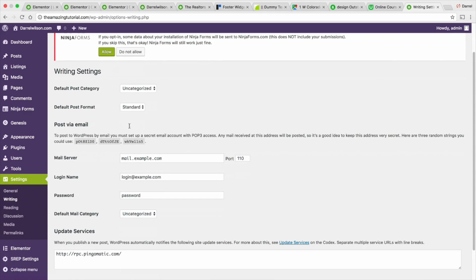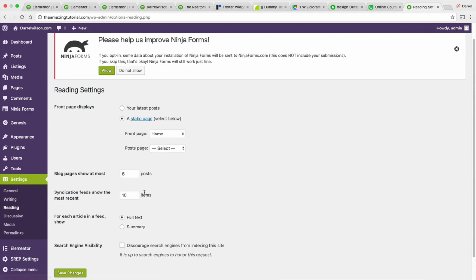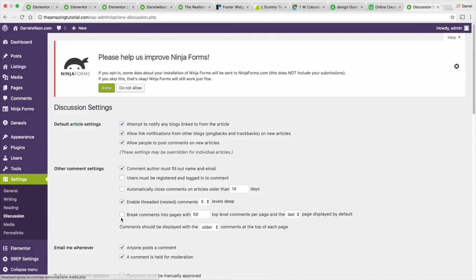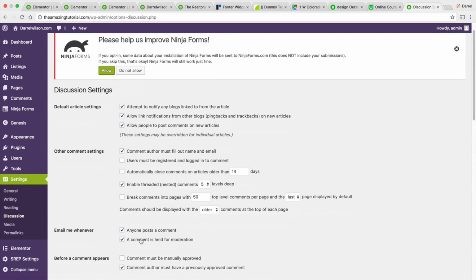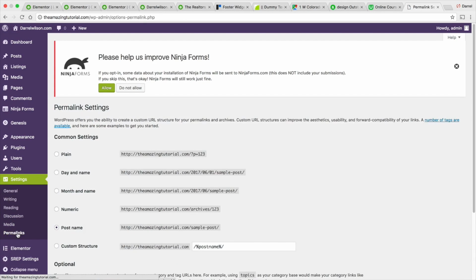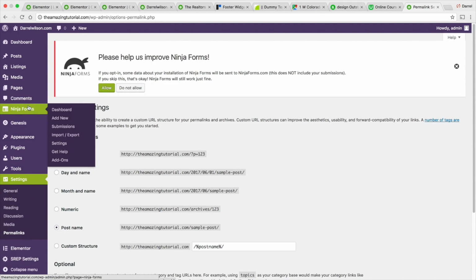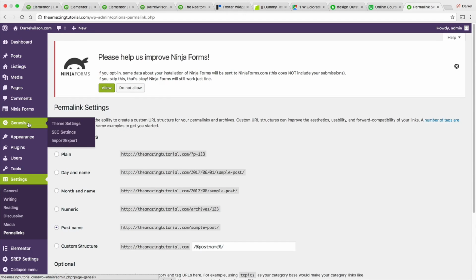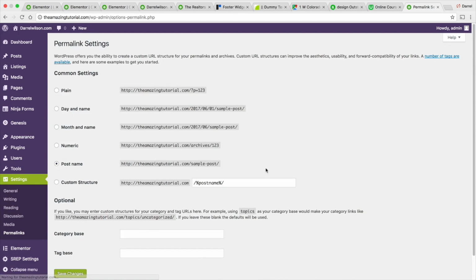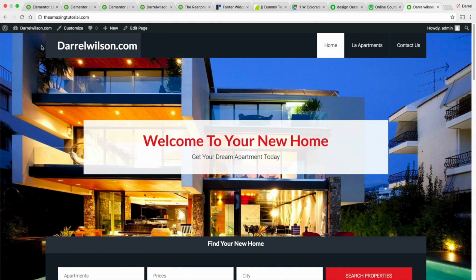This is more for post via email. Reading, oh, this is actually in the widget section, so we don't really need to use that too much. The discussion, this is for comments, like if you don't want people to troll you. Right here we have comments held for moderation for your blog posts. Media and permalinks, which we talked about, under the post name. So I've basically gone through all of these. They're very self-explanatory. It's really, really easy to understand WordPress. It's the number one platform for hosting websites because it's amazing, right? It's easy to use.